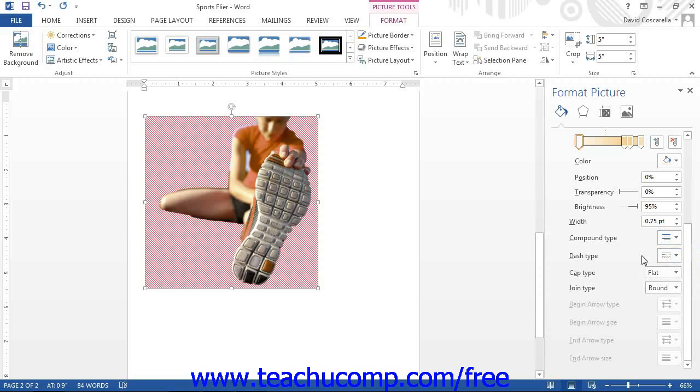You can use the dash type drop-down to select a style of line to apply if you want to create a dashed or dotted line border. The cap type drop-down allows you to change the appearance of the ends of lines. This setting is not often used when applying picture borders, however the join type setting is. The join type drop-down allows you to set the appearance of the junction points where the two lines meet.